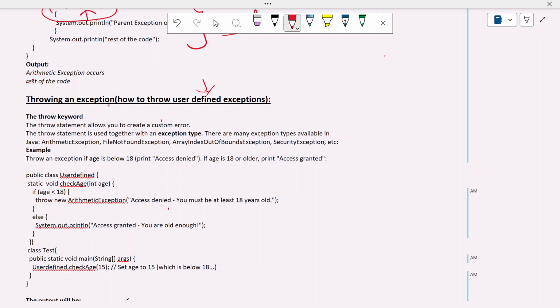So this question can also be asked as: explain about the throw keyword. If the question asks about the throw keyword or user-defined exception, the answer is the same. When do we use this user-defined exception? When we are customizing the exception.